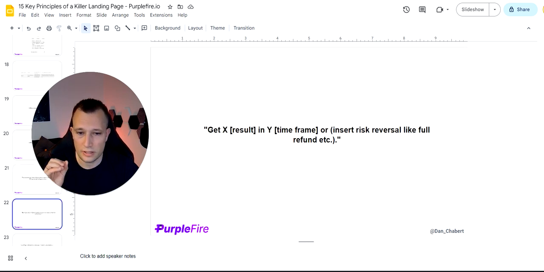But the template you want to use is this: get X result in Y time frame, or insert risk reversal, like full refund. So that's the template you want to use. So get X result, something your product does, like it makes you lose weight, it makes you hit your personal PR, it makes your skin look beautiful, it takes away your acne, whatever it might be.